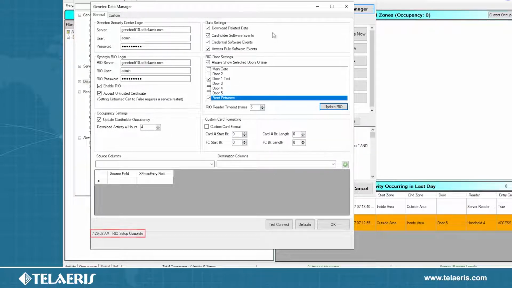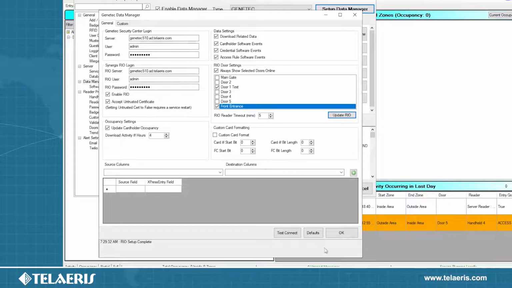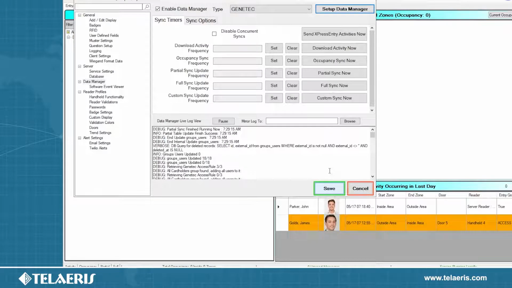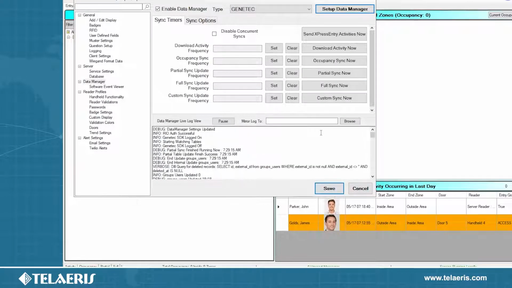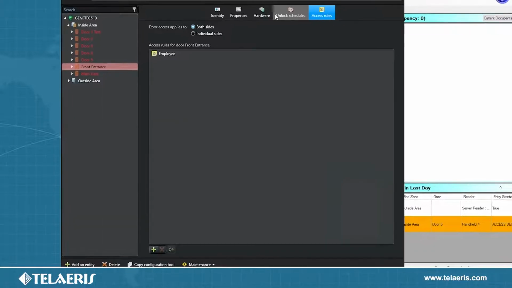Give it a few seconds, and when it is complete, you will see Rio setup complete down at the bottom here. Once you're done, press OK, and just press save. And next, we're going to go back to our config tool. We're going to go to hardware.